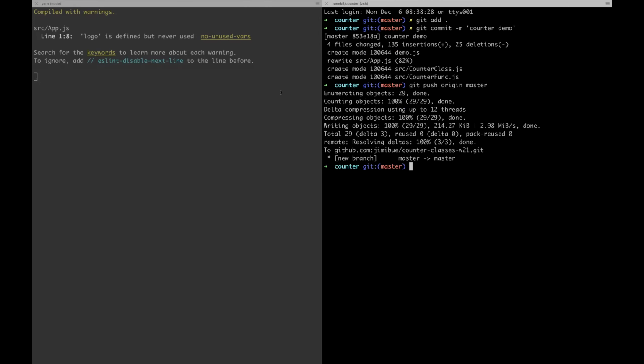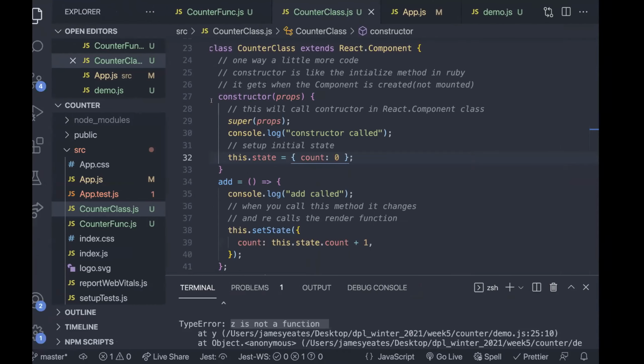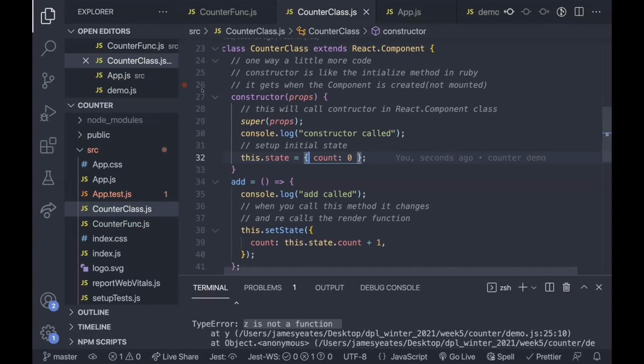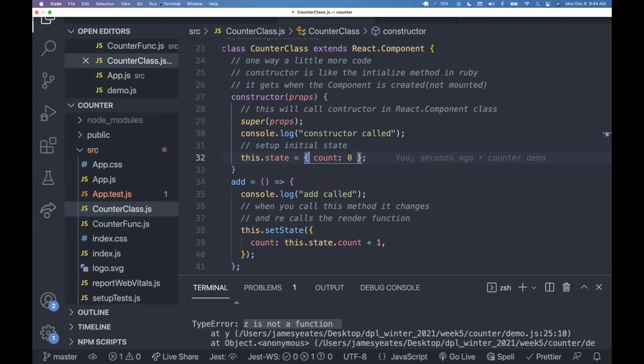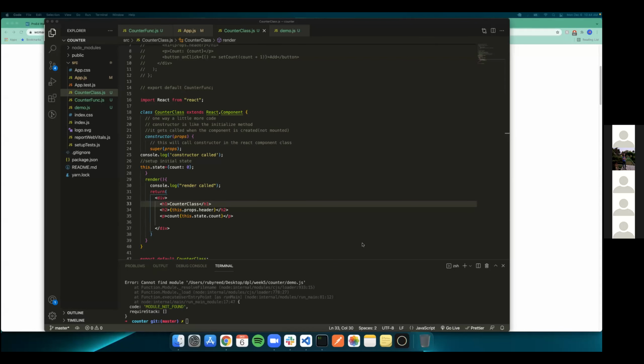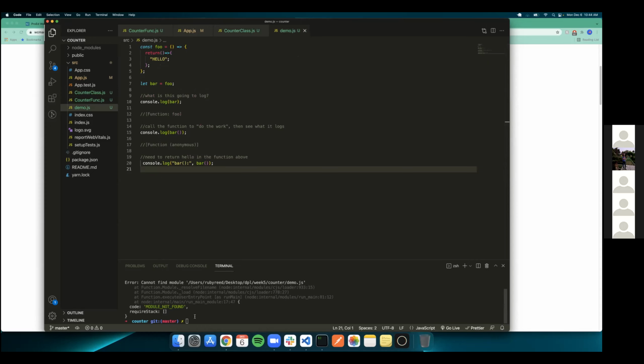Hey, James, when I try to run node in my terminal, it gives me an error that says module not found. Okay, you want to share your screen? Yeah. This is probably that you're not importing something, would be my guess, but did you have it working at one point? No, it hasn't been working today. I was just following along. Okay.